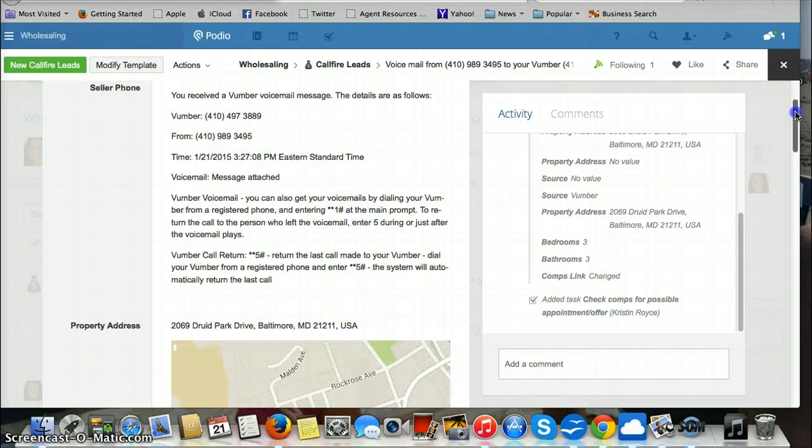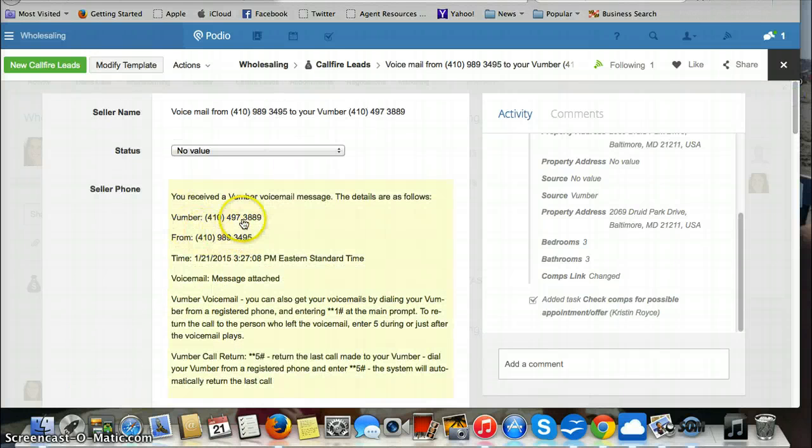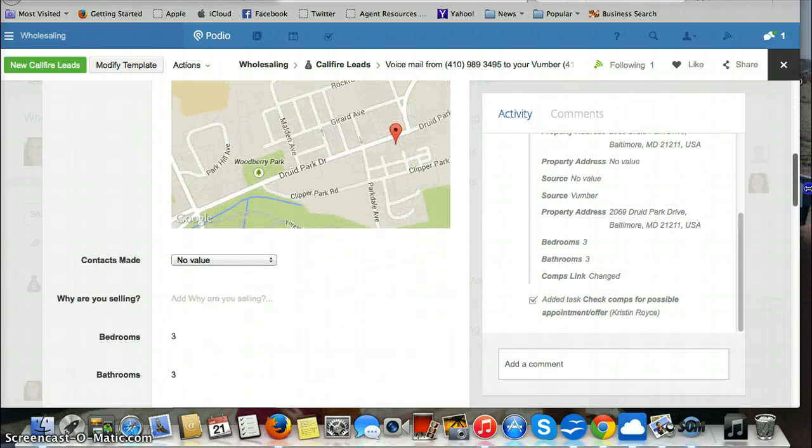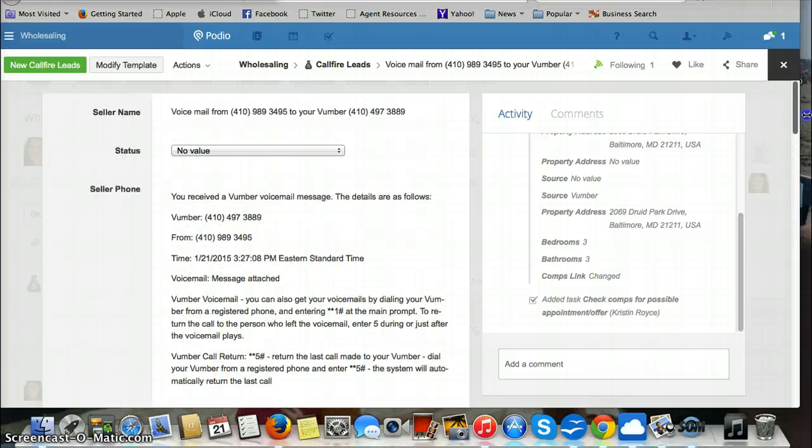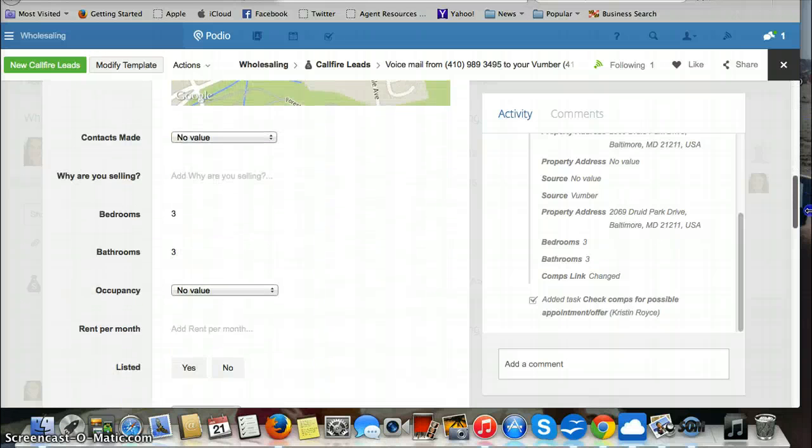And even though the caller did not leave her phone number, you can see right here, our Vumber number is the number that they called. That's the campaign number. And then this is the number that we'd be calling out to. So we can have that information there. So this is how you would go ahead and go from the Podio notification or the Vumber notification into Podio, so you're set for when you give a call to the seller.